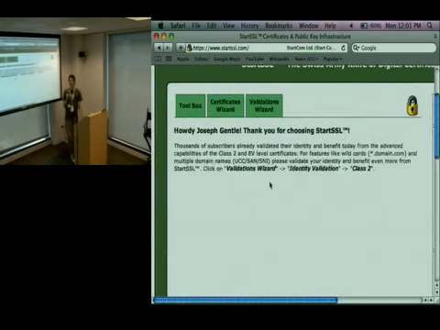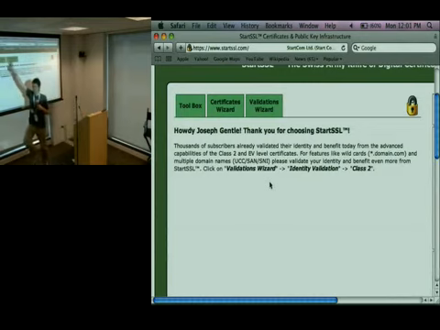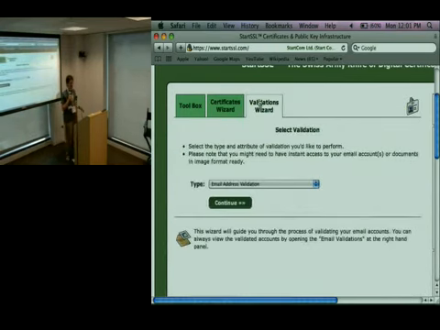So there's two things that you need to do here. The first one is you need to prove to the StartSSL site that you really own the domain that you've specified. And the second one is you need to actually get the certificate. So you need to click on these things up here in the opposite order. The first thing you need to do is open up the validation wizard to validate that you own it.